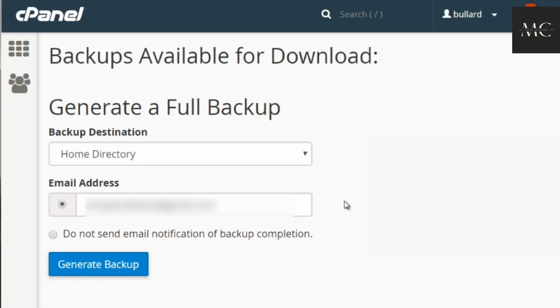Now, I like to do this because it stores it on the server, but when it's done, it gives you the option to actually download it to your computer as well. So you could have the option to have it on your computer and to have it on the server just in case anything were to happen.